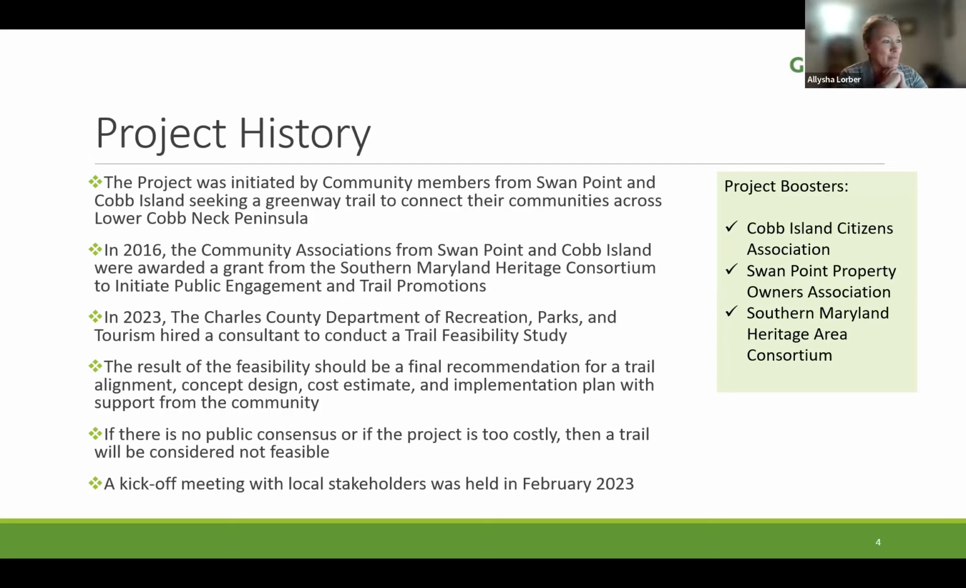And so they got the attention of the Charles County Commissioners, and it is now advanced to become a feasibility study. And that's what I'm working on. The result of the feasibility study is going to be a final recommendation for a trail alignment, a concept design, cost estimate, and an implementation plan with support from the community, we hope.